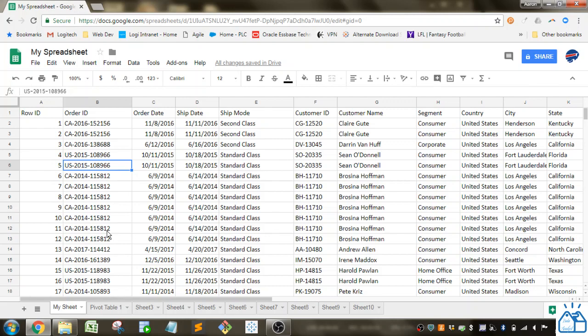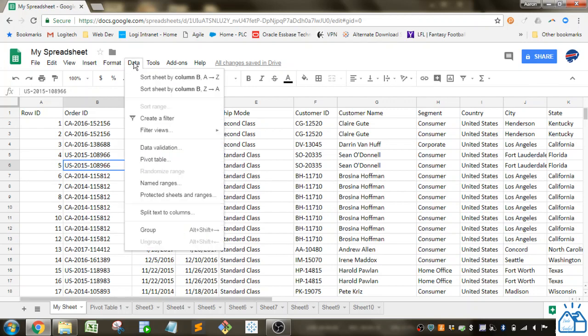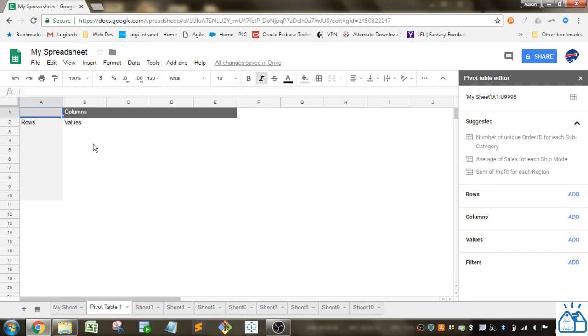Today we're going to be going over pivot tables in Google Sheets. So I've got order data here and I want to look at what is the product category sales and the sales over the different regions. So the first thing I do is I go up to data and I'm going to select pivot table here and it's going to create a new sheet there with something that looks like this.